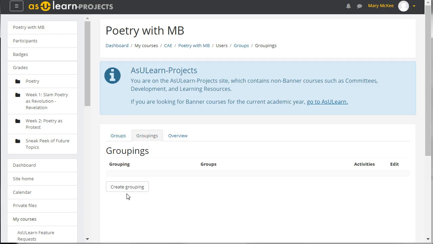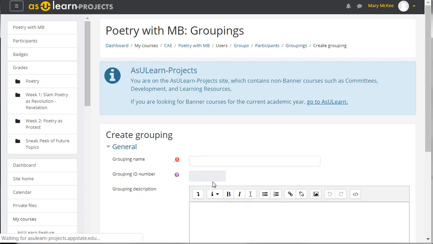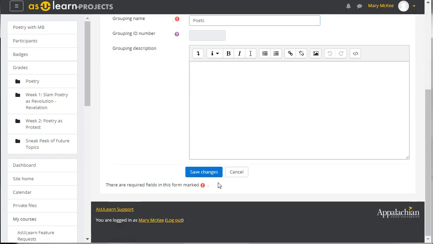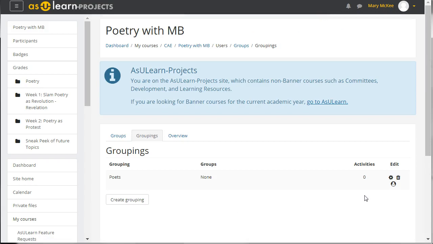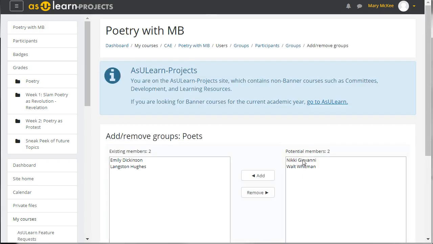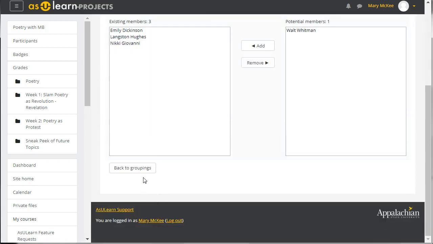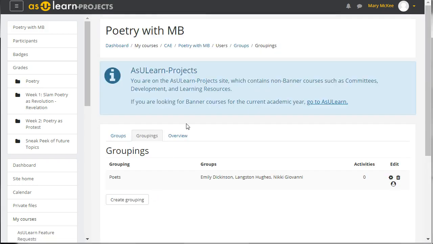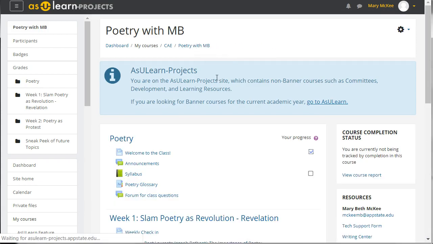With groupings, you would hit Create Grouping, just give it a name, and hit Save Changes. And from here, you would click this icon. It shows you all your groups, and you could decide which particular groups you want to use for this activity. So if there were some you wanted to leave out, you would leave those over here, and this grouping would only reflect these three choices. I'm going to go back to the main page.